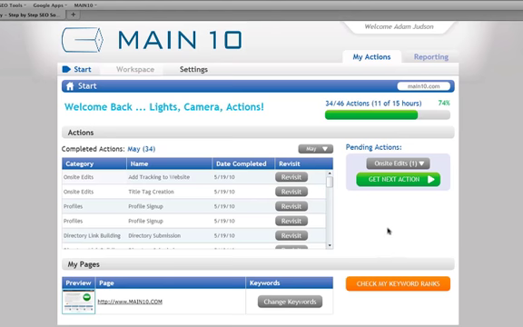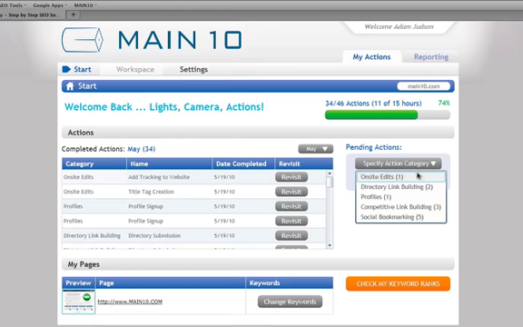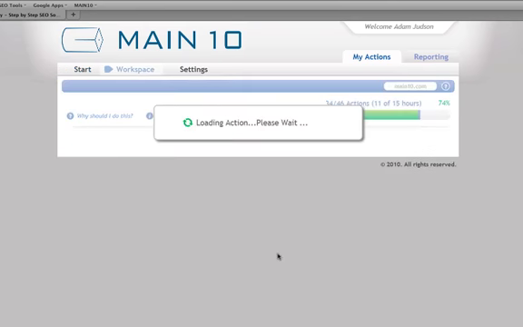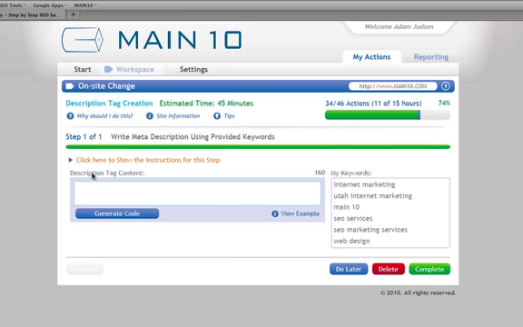and now I'm ready. I want to see how this is going to walk me through some things. So I can see I've got one on-site edit, so let me go look at that. I'm going to click get next action, and this is going to tell me we need to write a meta description using the keywords provided. And here are our keywords, and we want to write a meta description.